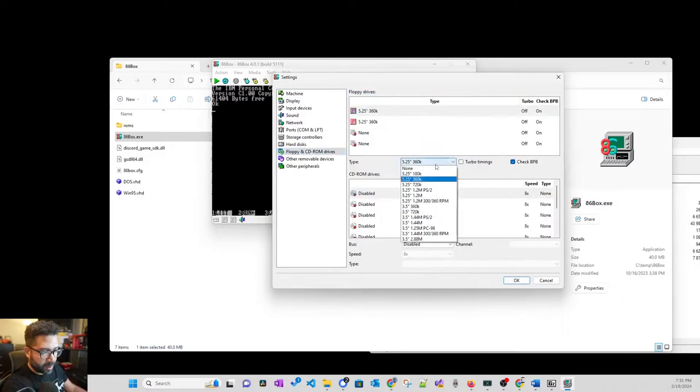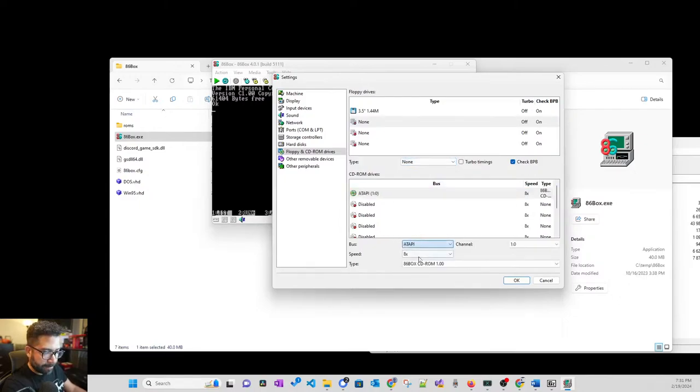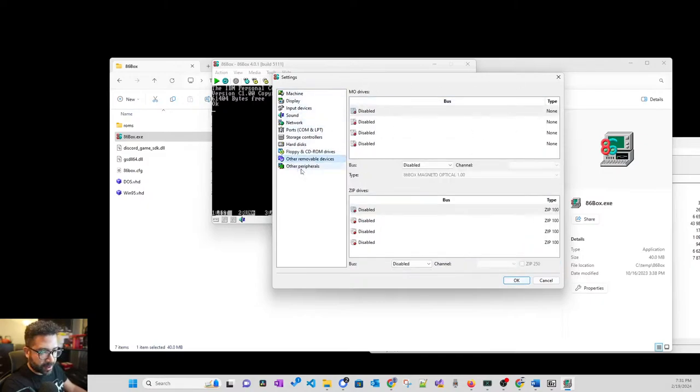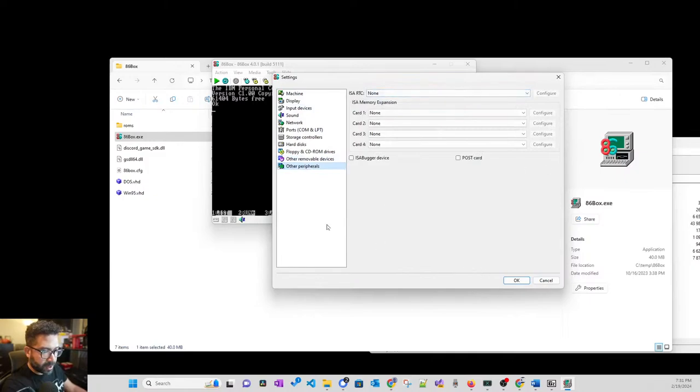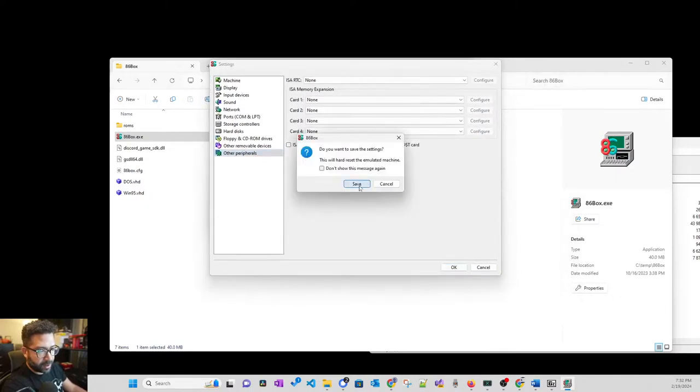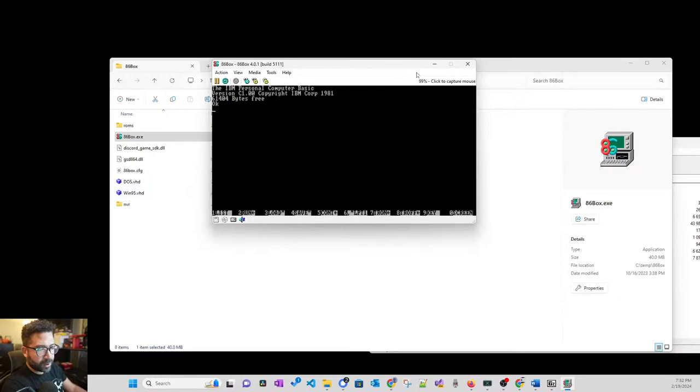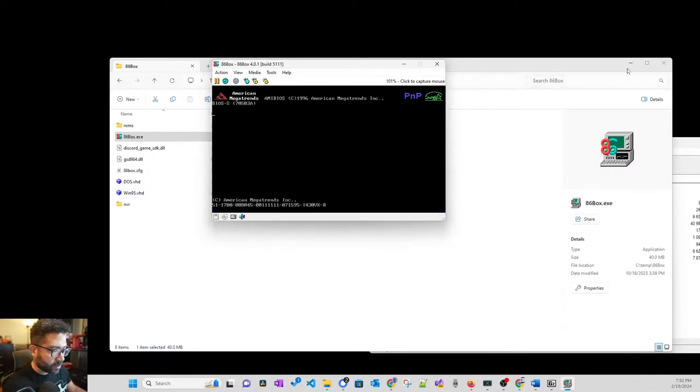Okay, so floppy. I want the floppy to be a 3.5, 1.4 megabytes, and I won't need a second floppy. For CD-ROM, I use a Toshiba and leave the rest as is. The removable drives, I don't need this. Other peripherals, I don't need this. Okay, so here I basically just got the components I wanted to use for this machine. And once I hit OK, 86Box is going to reboot. And then we'll see a new BIOS screen.